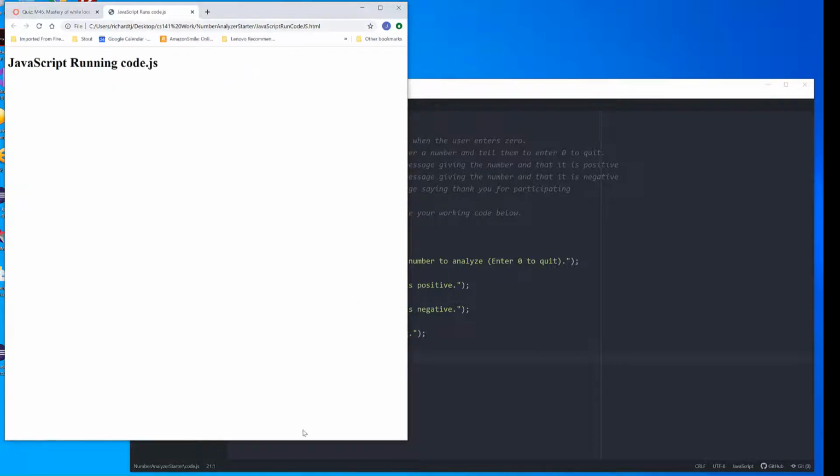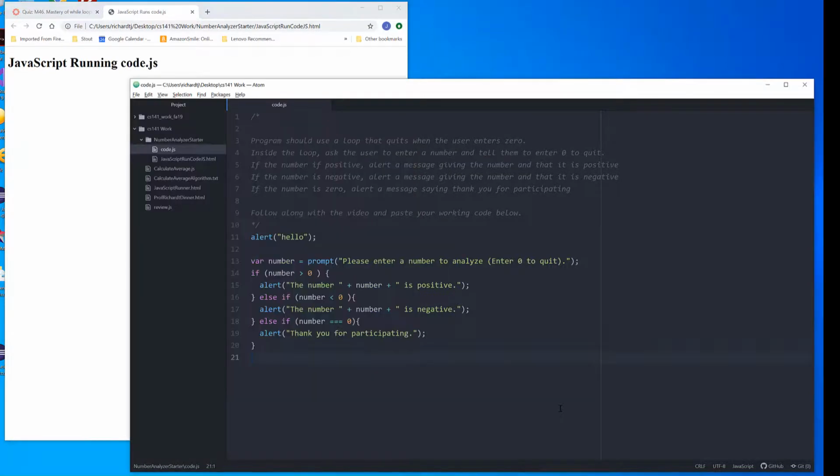Well, that's good. Now I don't have my loop yet, so it's just going to stop, but I can run it again and I can put a negative number in, -9, and now it says it's negative. Run it again and I can put in 0. Oh, that part failed. Let's take a look and see what's going on.